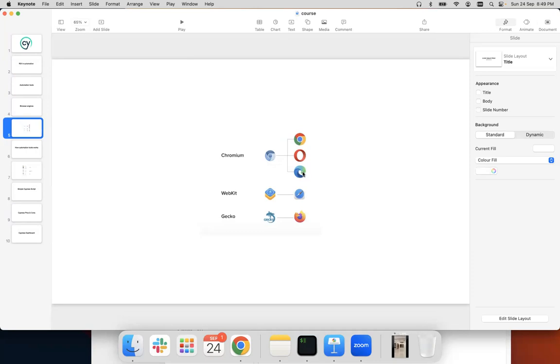Can I say that Chrome is a browser of the Chromium browser engine? Yes, you can say that. If you search for browser engines, you can see the list of which browser is implemented on top of which engine. The Firefox has a different browser engine called Gecko. Correct. So these are the major browser engines in the market of browsers.